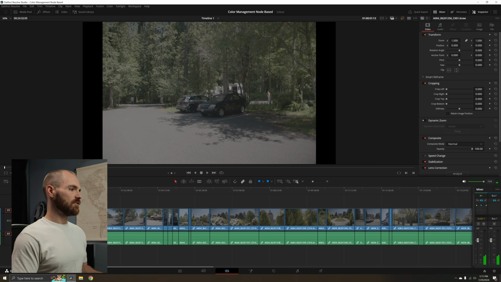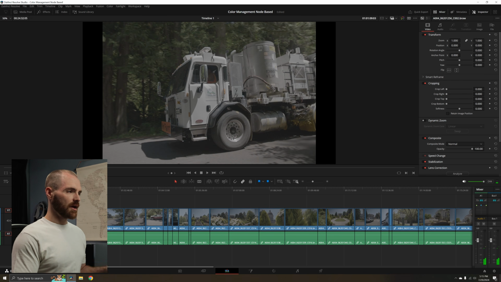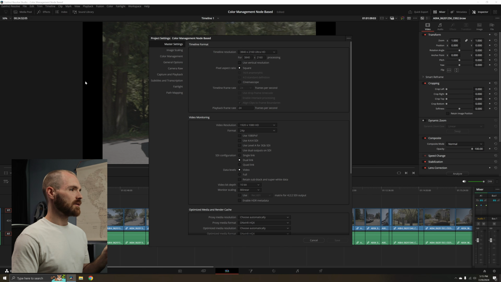So there's my footage. And I think I like the second clip for a reference point. That looks kind of cool. And this is BRAW. So we can tell that the footage here doesn't have any color to it, like it's supposed to. And I did skip a very important step. So we'll go into our project settings here.